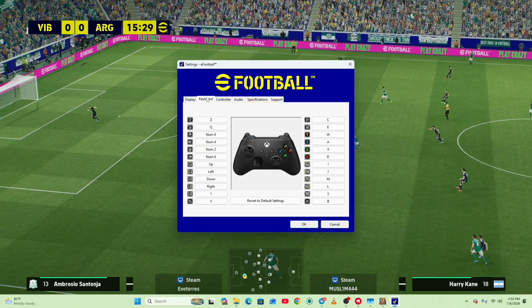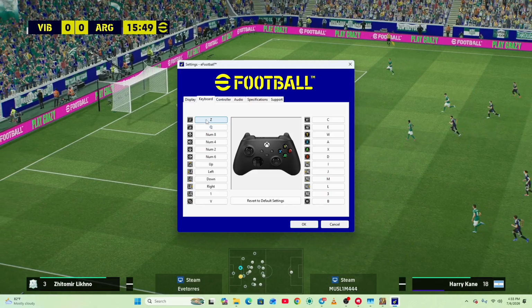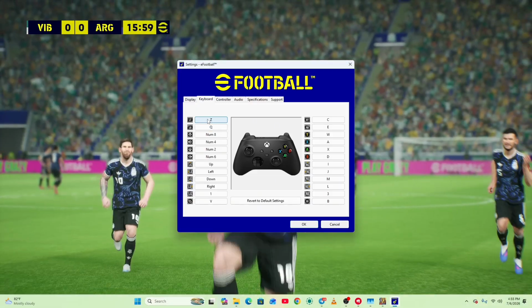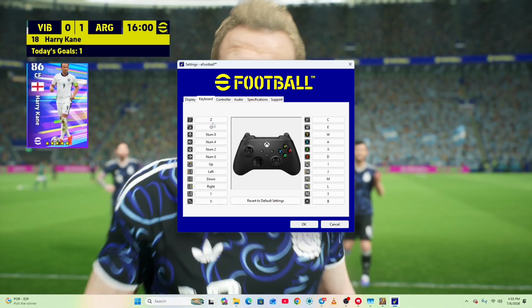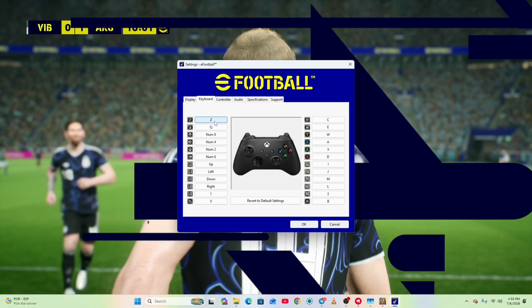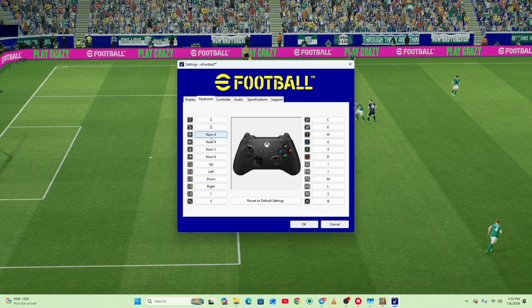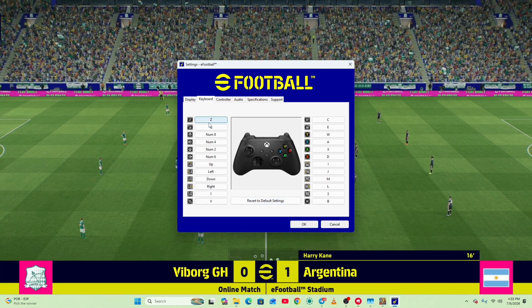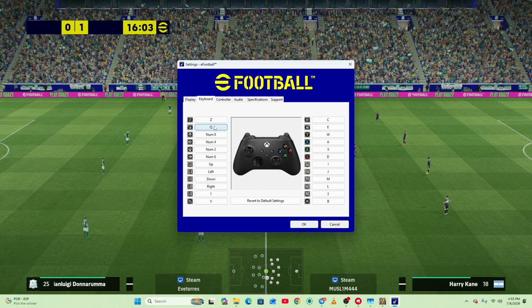Here, you will see a picture of a controller with boxes next to each button, like A, B, X, Y, RB, LB, etc. Now, click on the box next to the controller button you want to map. Then press the key on your keyboard you want to use for that action. After that, click OK to save it.